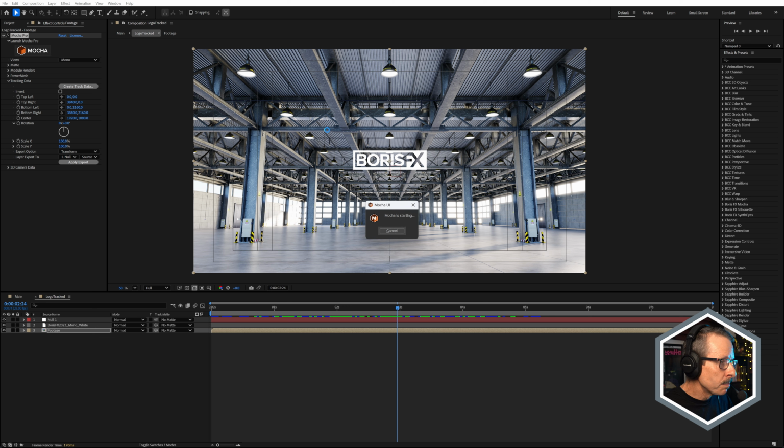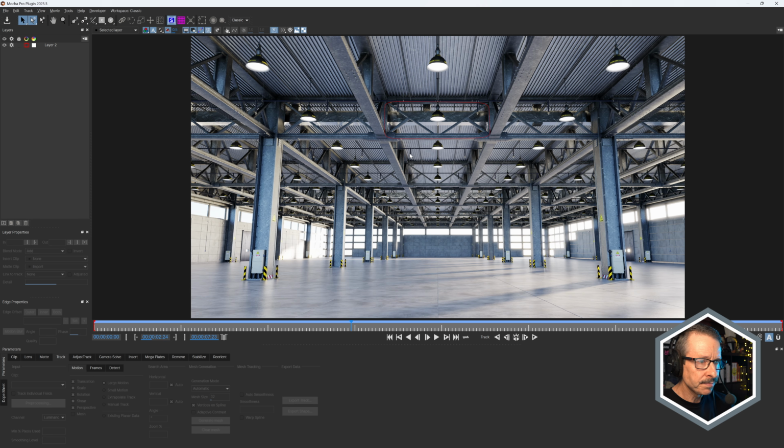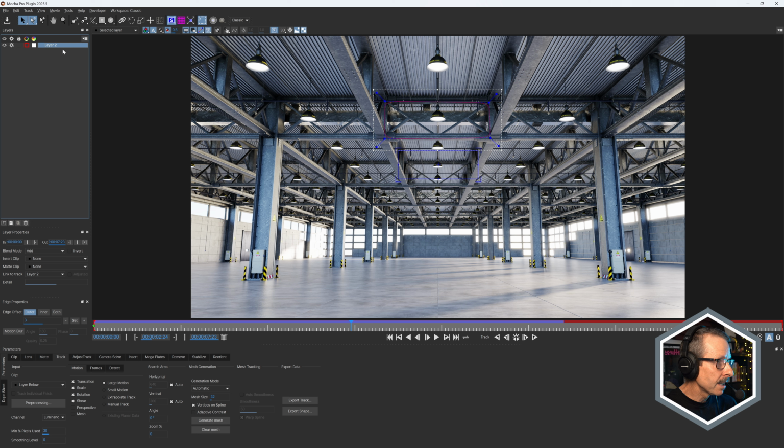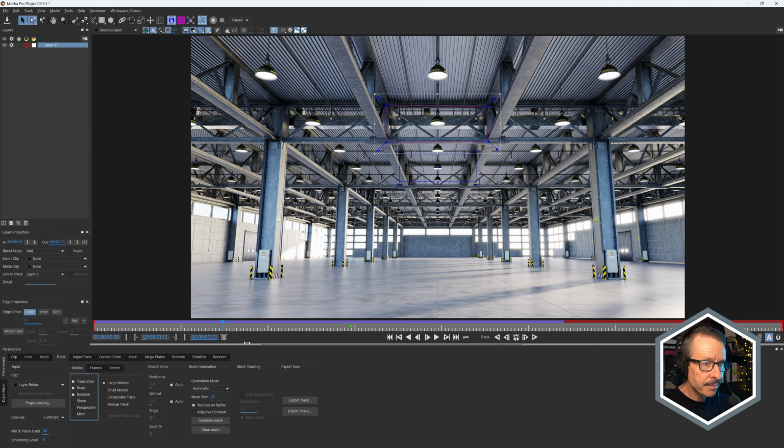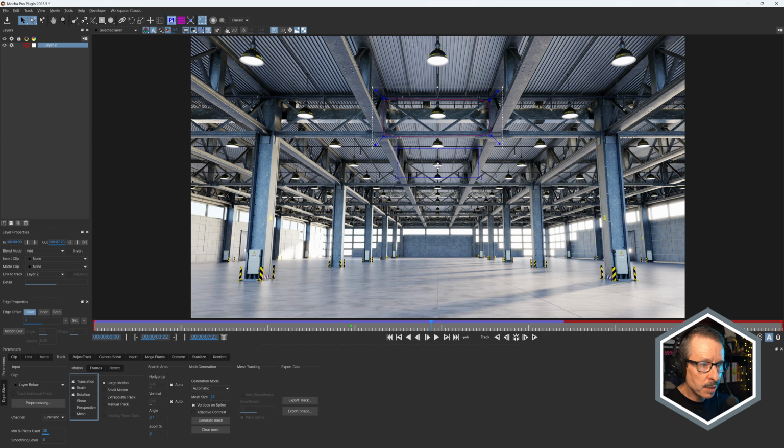Let's have a quick look inside Mocha Pro. Now, you could use Mocha AE for this if you don't have Mocha Pro. It's a little more flexible using Mocha Pro, though. So all I've done is just use the X-spline tool, created a simple spline around this section here. And if I just select that layer, in my case, I did turn off shear. So just translation, scale, and rotation, and just done a simple track forward. And that gave me that. And you can see I've positioned the planar surface around approximately where I want the logo to go.